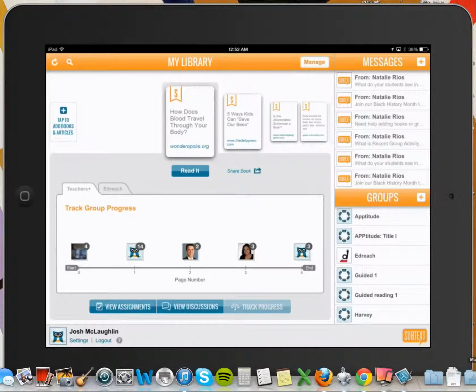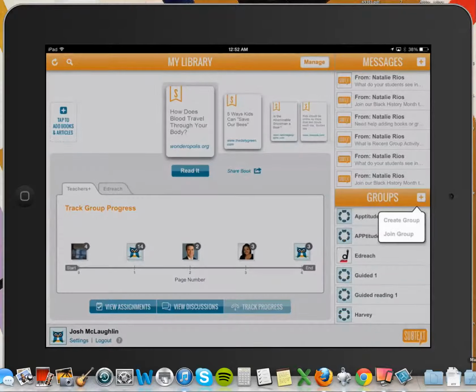On the right hand side of the screen you can see the groups section. These are my reading groups. Some of them are teacher reading groups and some of them are my guided reading groups. Here's how you create a group for your students. Hit the plus sign next to the word groups.